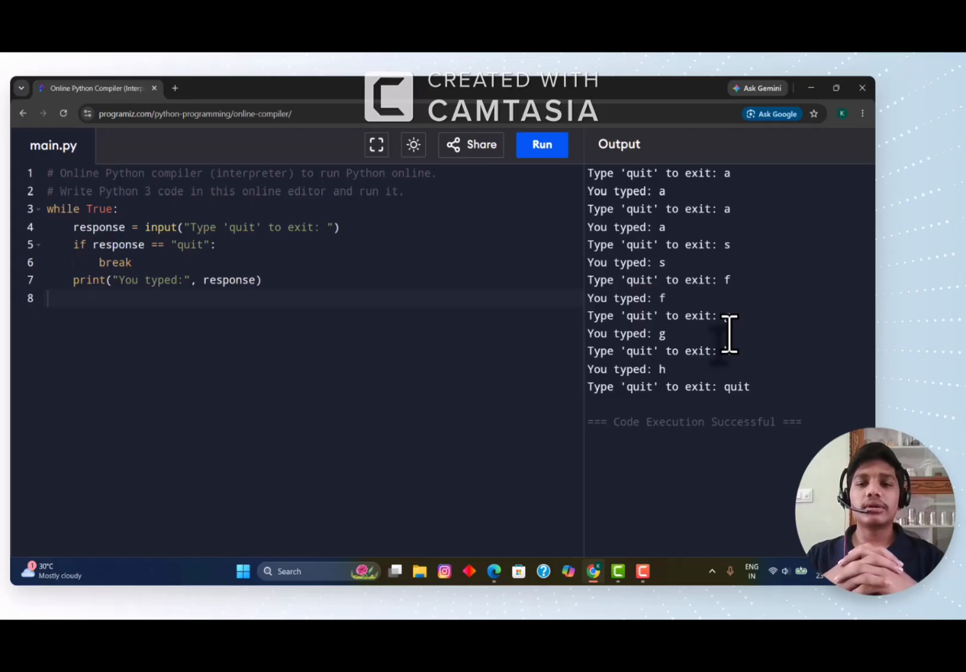If the input matches quit, then it will break there, meaning it will stop there. See, there is no output here. But when I entered a, s, f, g, h instead of quit, these are not quit, so it doesn't break there, it was showing this response. Once I understand the meaning and I just write quit, I can exit. So now I exited.